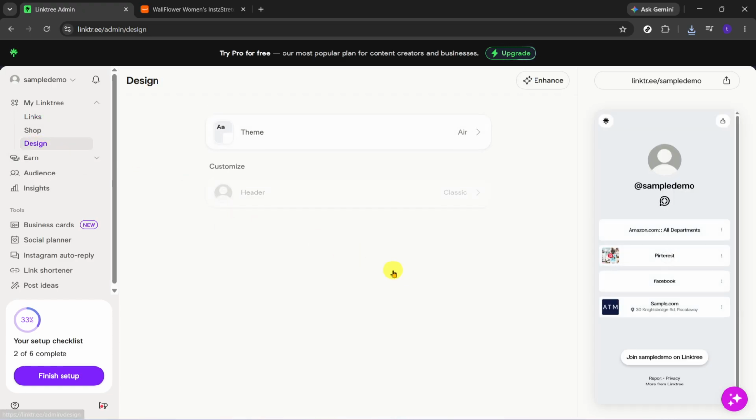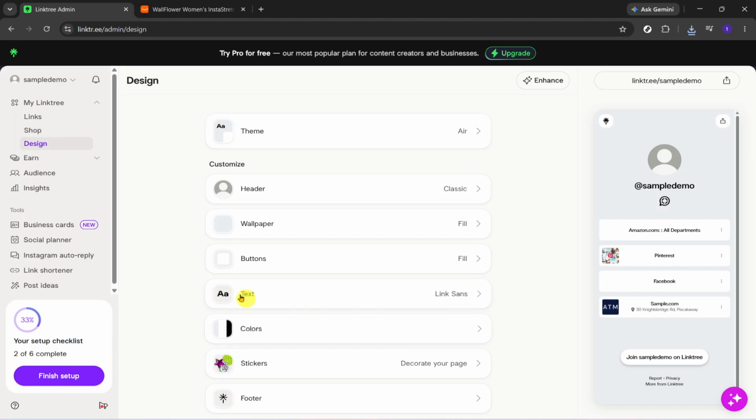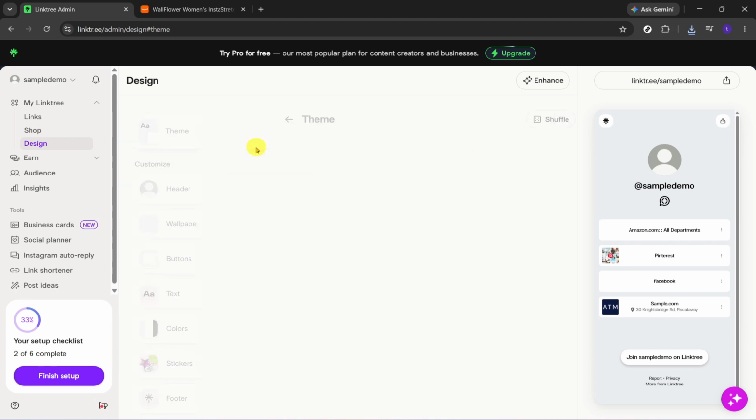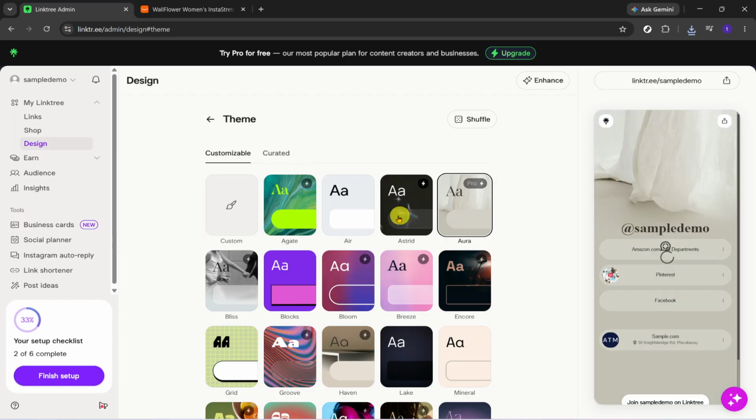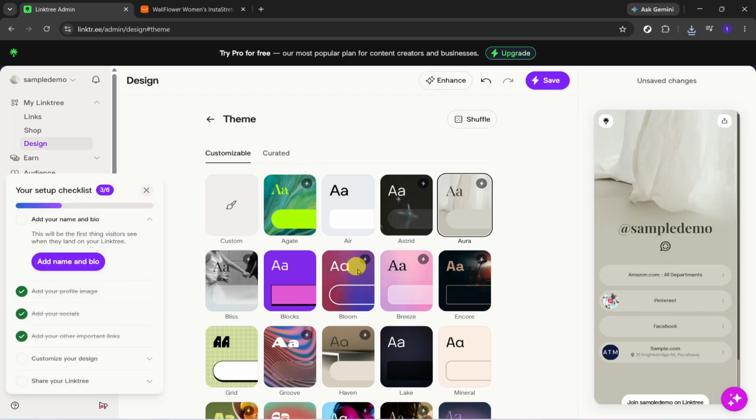Inside Design, first click on Theme. Here you can review the visual style options available for your starter account. Choosing the right theme helps set the tone for your page, whether you want it to feel clean, bold, minimal, or more expressive. After that, click on Header. The header section is typically where you adjust the top portion of your profile, which helps shape the first impression visitors get when they open your Linktree.